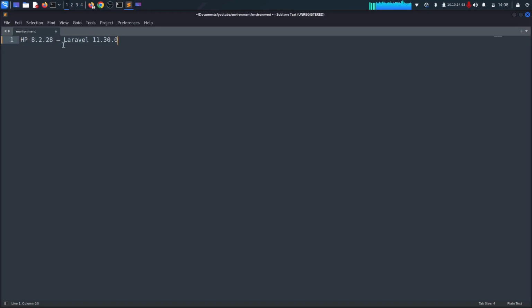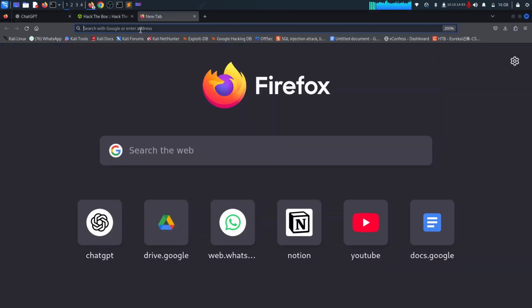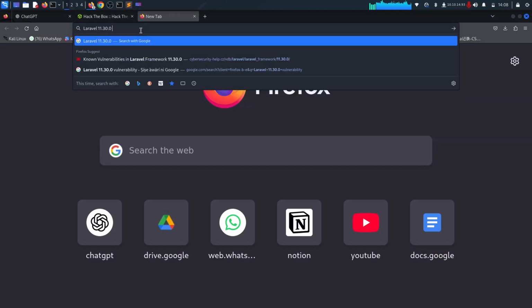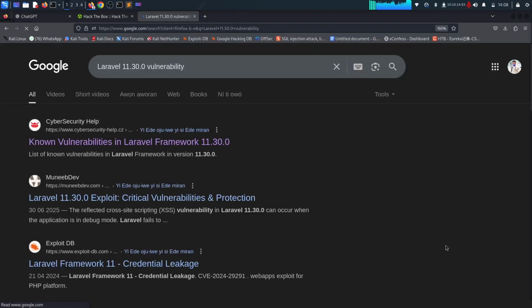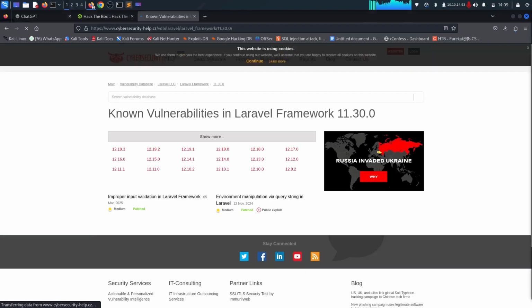So the next thing I want to do is probably check if this particular Laravel 11.30.0 is vulnerable to any kind of vulnerability. I'm going to just take that, go to our Google search, paste this and add vulnerability at the back. Okay, so we have something from Cyber Security Help, and it says known vulnerability in Laravel framework 11.30.0. Let's check that out.